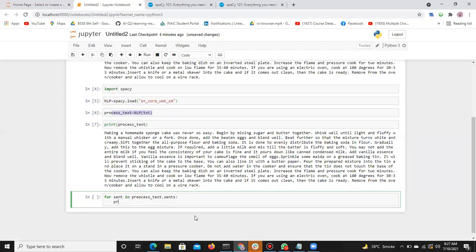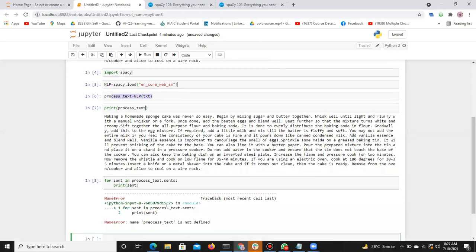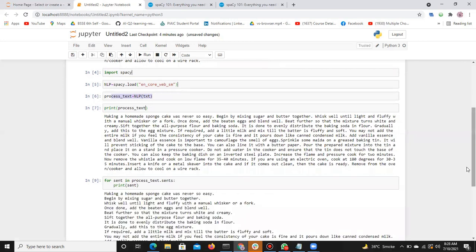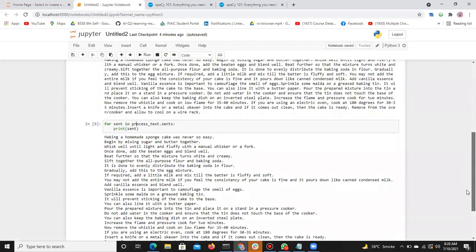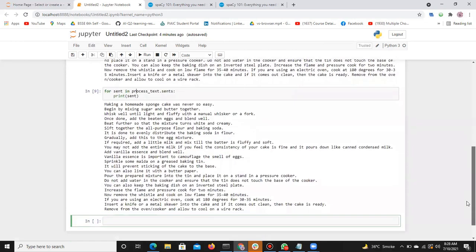Wait for a second. Print sent. Oh, wait. Yeah. Look. It has divided this text into sentences and printed each sentence on a new line. That was our required output.